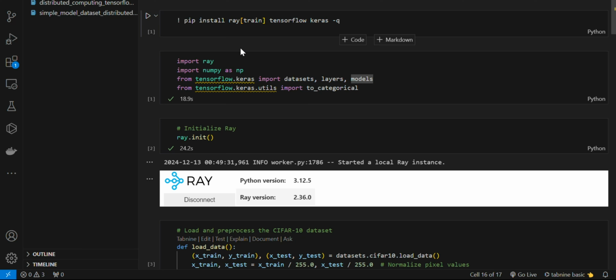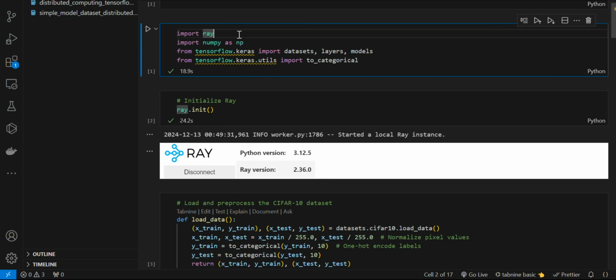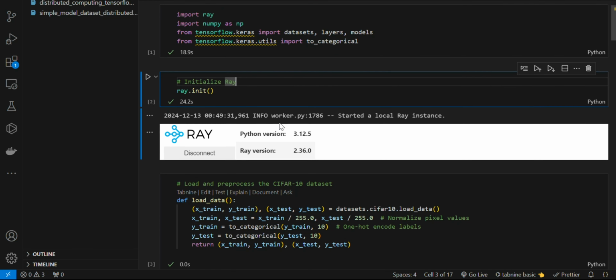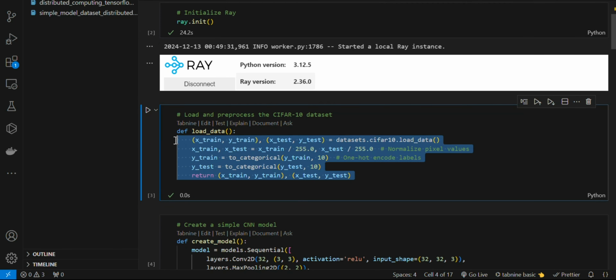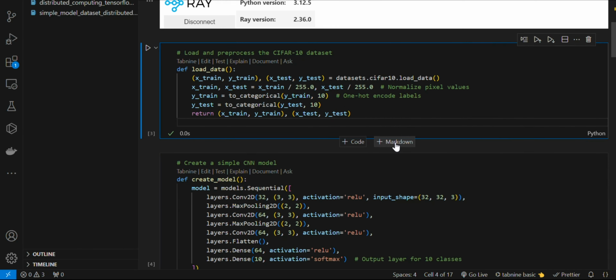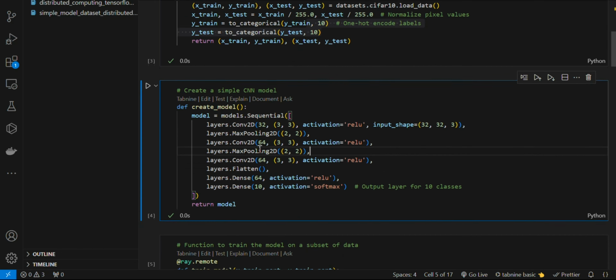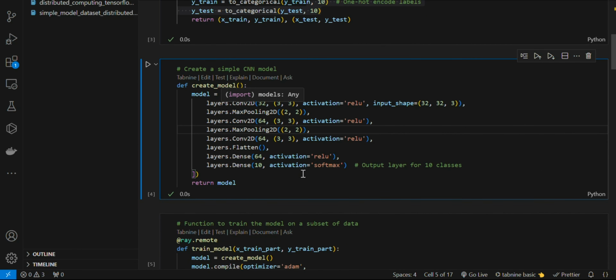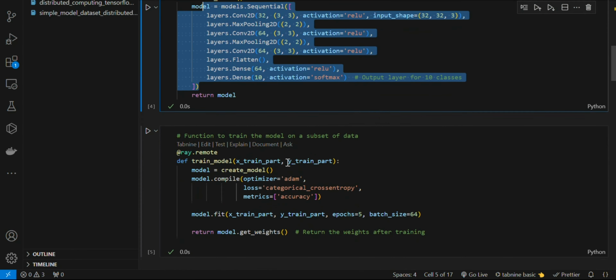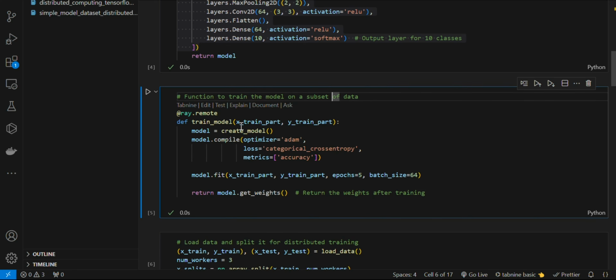So here you see we just load the libraries, like we'll be using Ray, and then we initiate Ray. After that, we have a function to load the dataset. So we download it, load it, and also preprocess it. And here's our definition for create model, so it's the model stuff. And then here's a function to train a model on a subset of data. So here it's a data parallelism technique we are using.